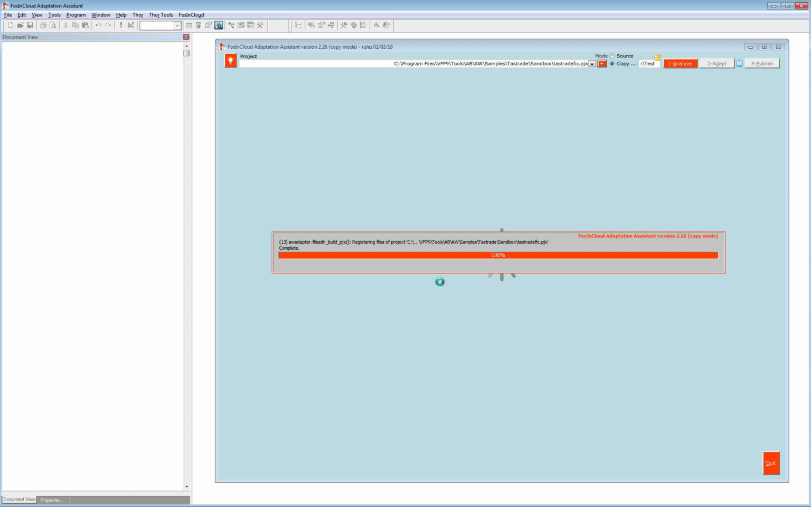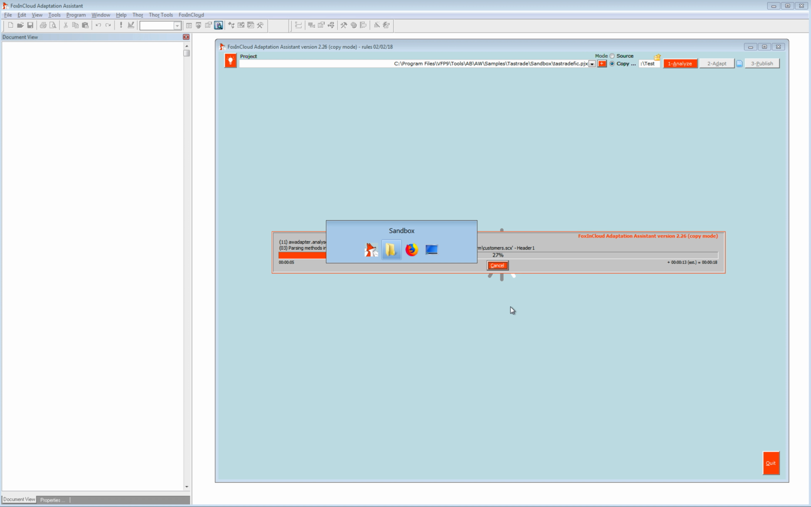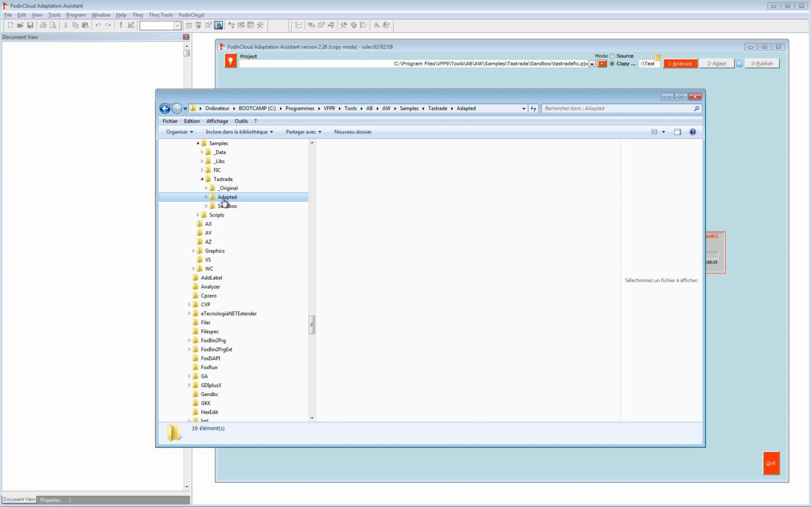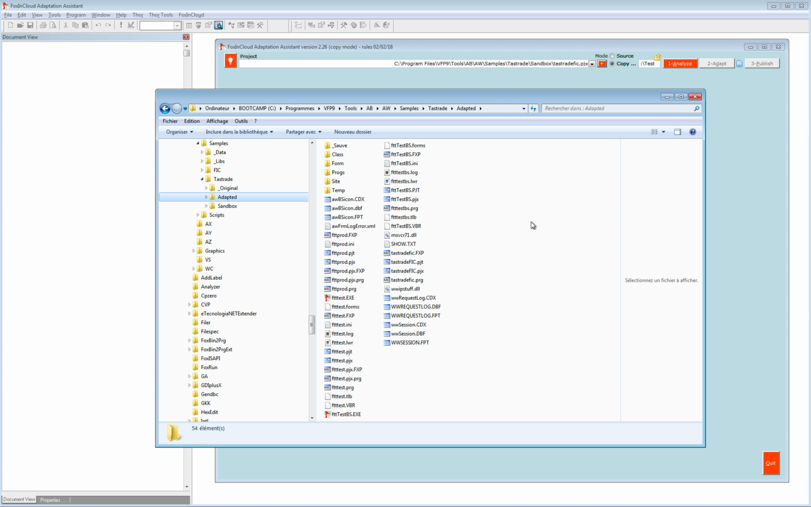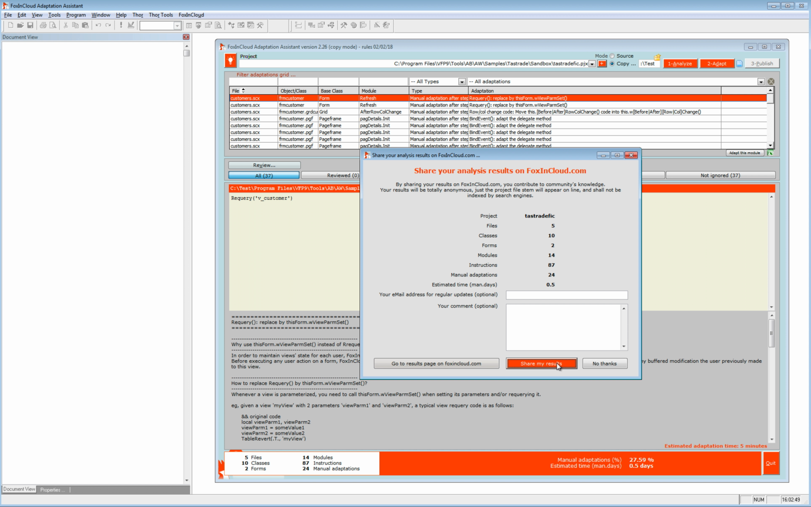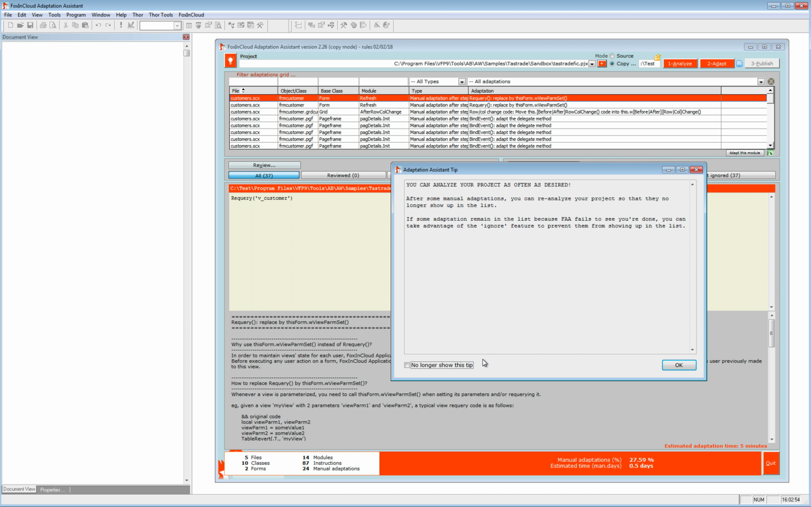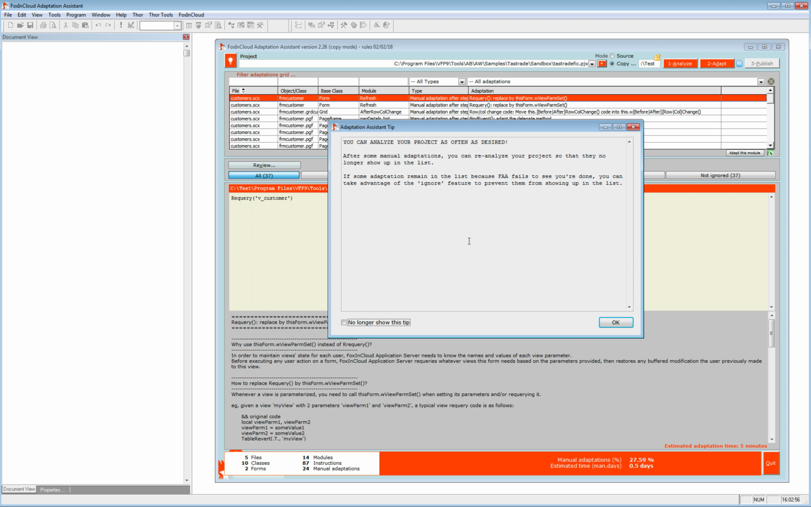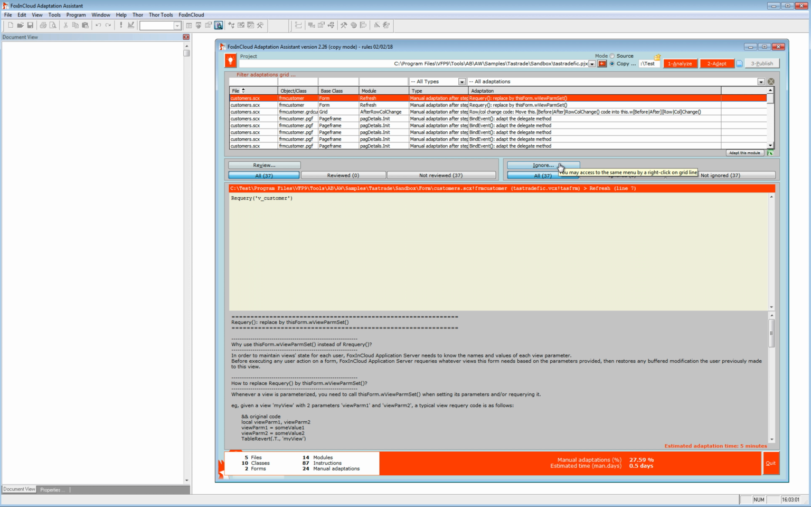So we shall analyze it. It's going to be pretty fast. It's a little project that you can use to learn how to adapt your application, because you also have the adapted project here that you can study, to see how the project is once it's adapted correctly. So I will share my results. And I close. And you have some tips like here. I suggest that you read these tips, and if you no longer want to see them, you just click this box.